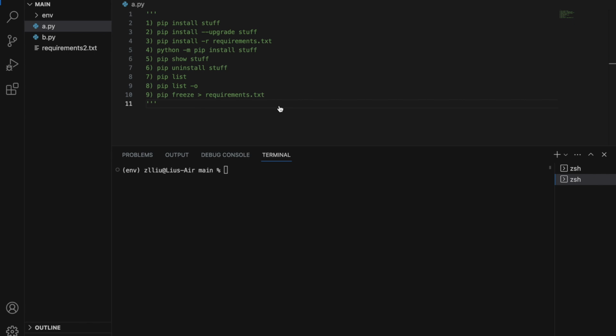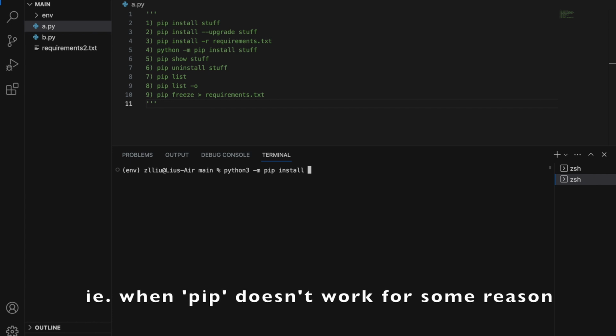And for our fourth command on this list, we have python -m pip install stuff. In the case of Mac, it's going to be python3 -m pip install something. Sometimes when I run pip or pip3, I get an error stating that pip as a command is not found. This usually happens if there's some sort of path issue with my pip and pip is not able to be found by our computer.